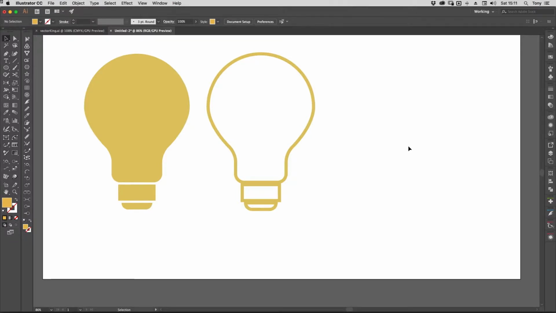aka the Design Ninja. In this movie, we're going to do some drawing practice in Illustrator and create this quick and easy light bulb icon.